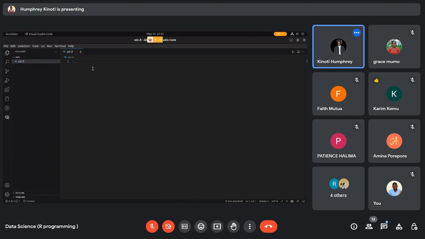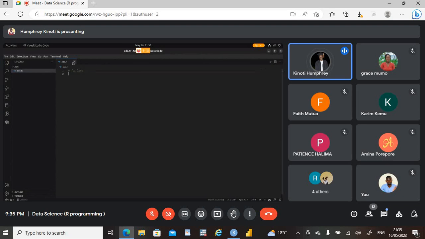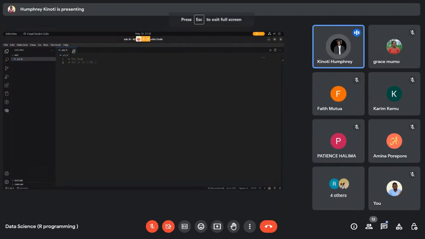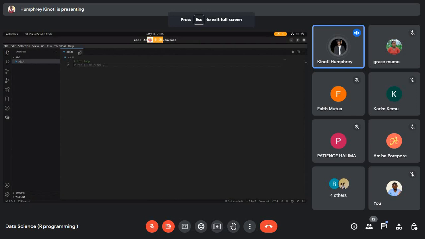Now it's a for loop. Let me just start by adding a simple comment: for loop. Now let's start the for loop. Okay, it started. Now let me say for. Actually, I have an AI which is doing that for me.